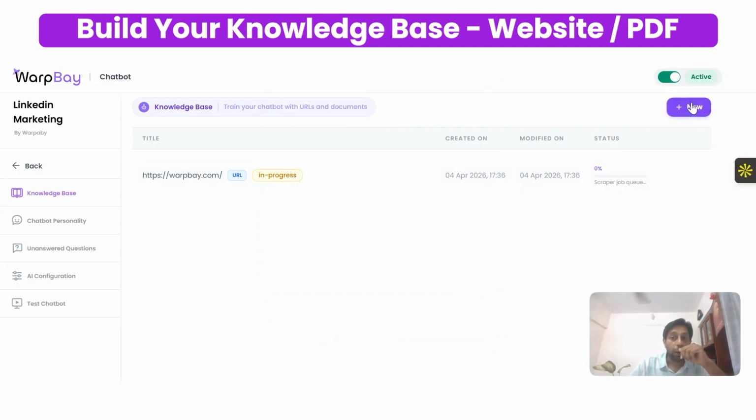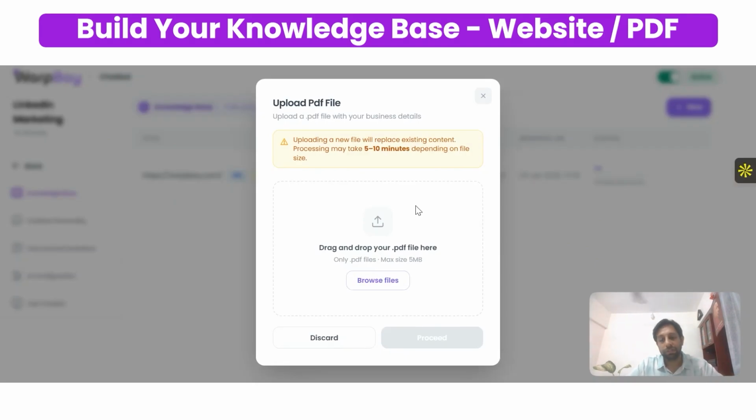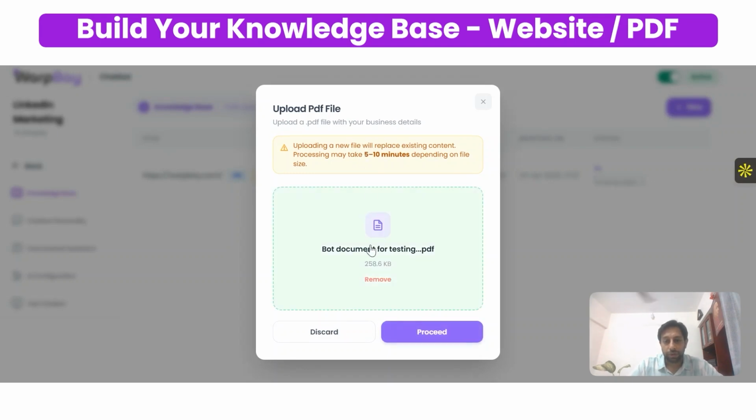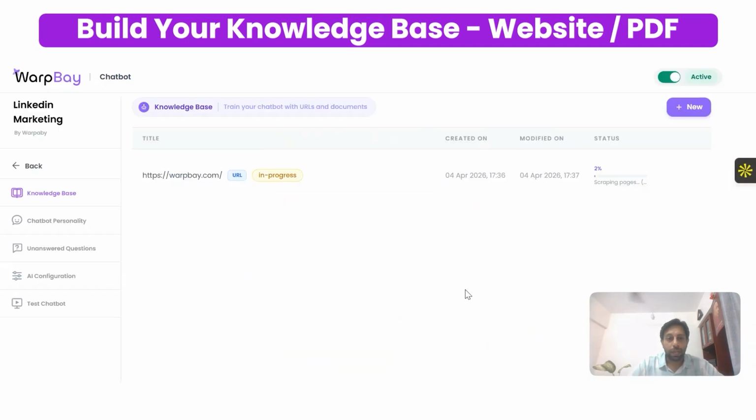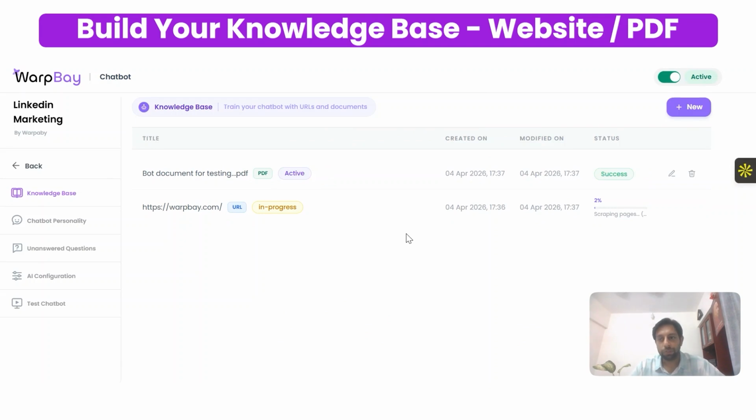Second thing is, now I'm going to add a PDF file. So let's say I go to my computer, there's a PDF file that I've already prepared for this. I'm just going to add that file. So I select this file and I go proceed. Now what happens here? Again, this will first add the PDF file and then crawl it to learn from it. This again takes 10 to 15 minutes. It takes like 30 minutes for the bot to be fully up and running.